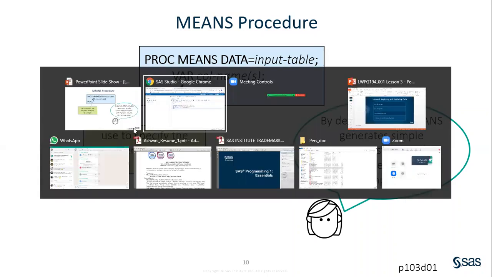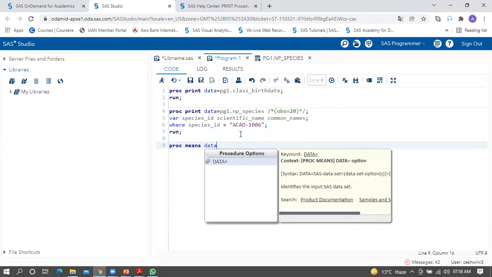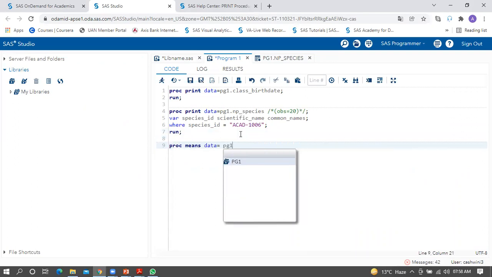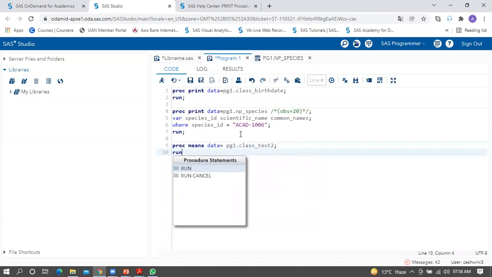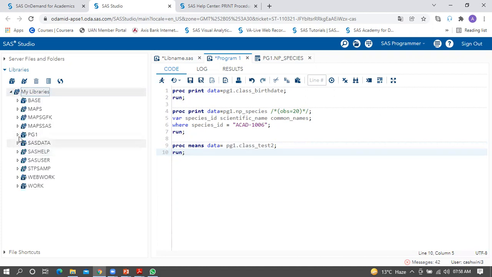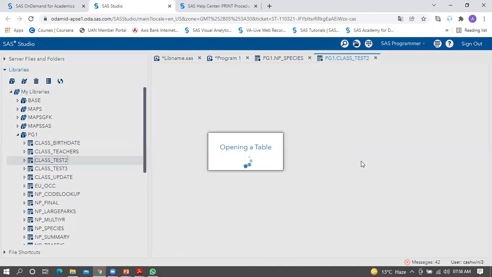So moving back here, I write PROC MEANS. Let's work on very simple data, pg1.class_test, test 2 or test 1. Before working on this data, let's understand what PG1 class test is. So we have the data set class_test2. Just open this table.